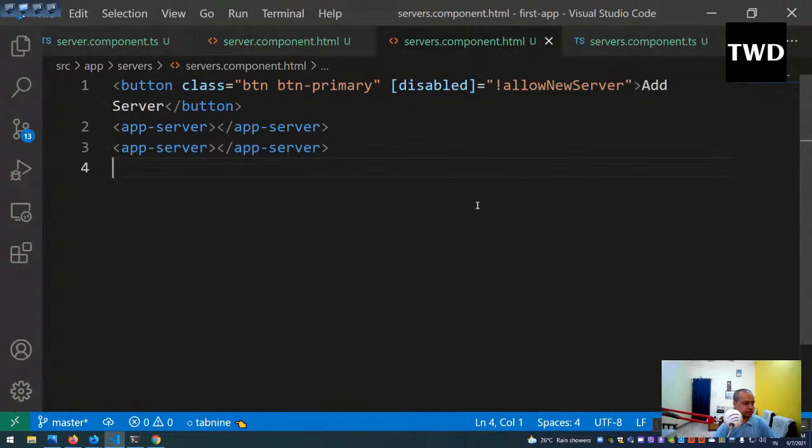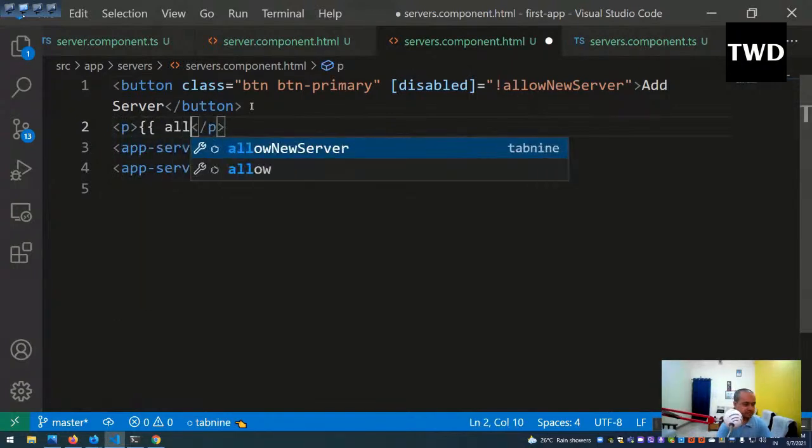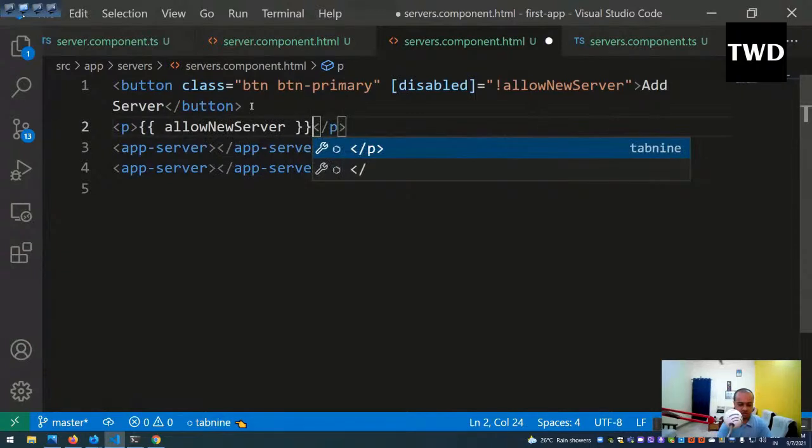Okay, so now one thing is that we can also use property binding in the case of string interpolation, but it should not be used generally. Okay, so let me do one thing here. allowNewServer. So like this, I'm just outputting it.